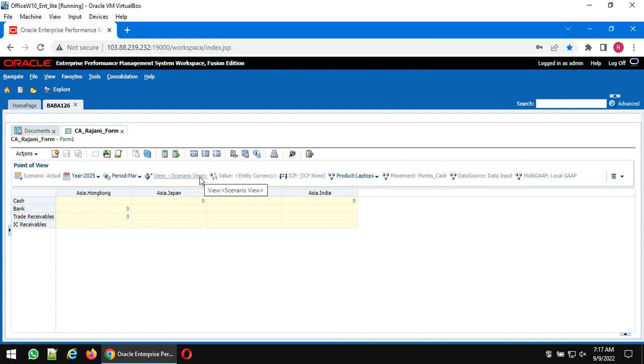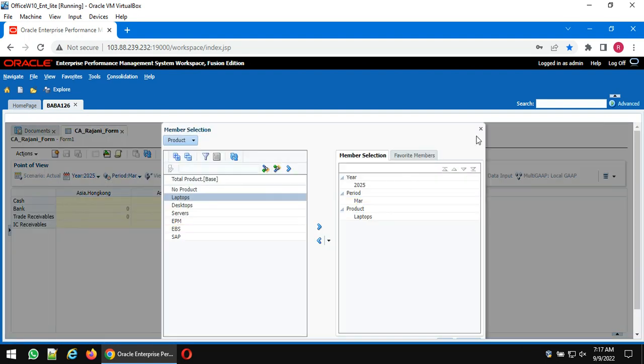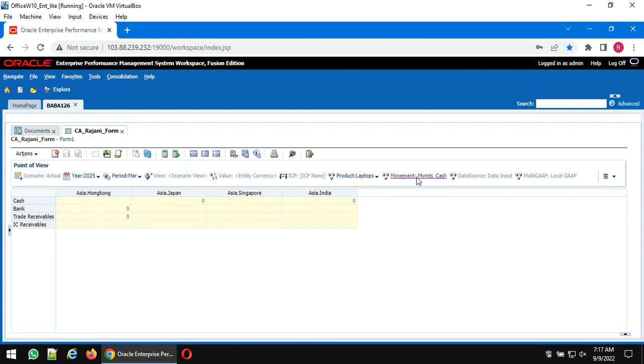So next, scenario is grayed out. See, value is grayed out. Product, yes, he can select all the products, base members. And movement is grayed out, data source is grayed out, multi GAAP is grayed out. So this is the main difference between data form and data grid. Yes, data form is also very easy.